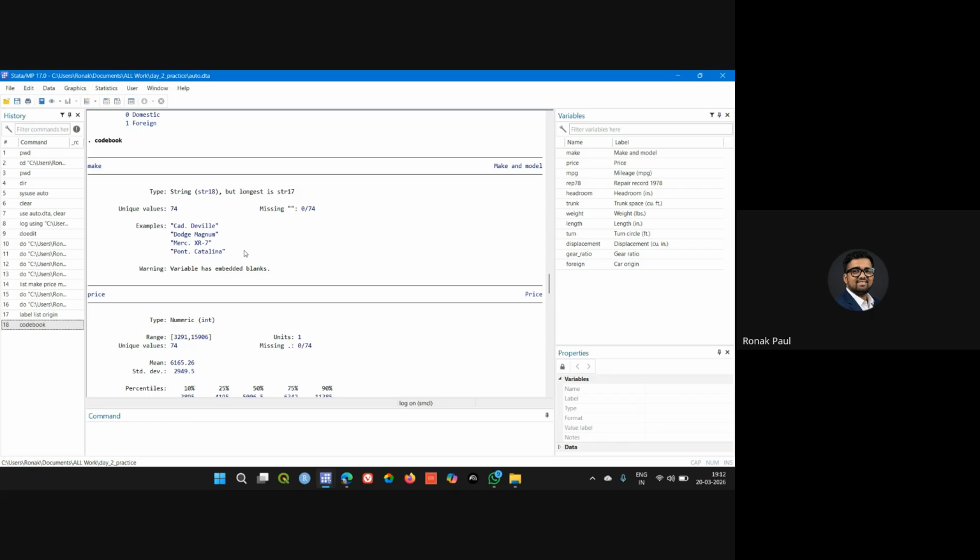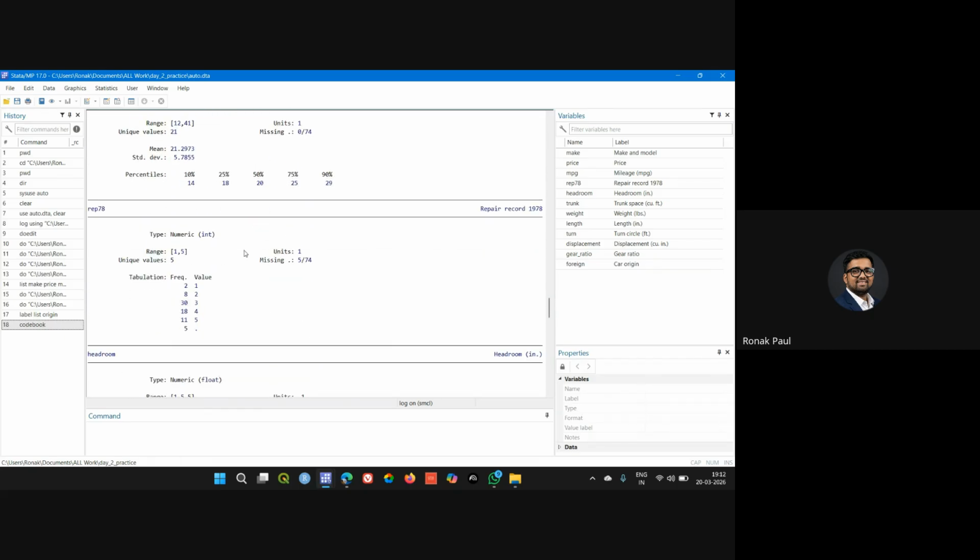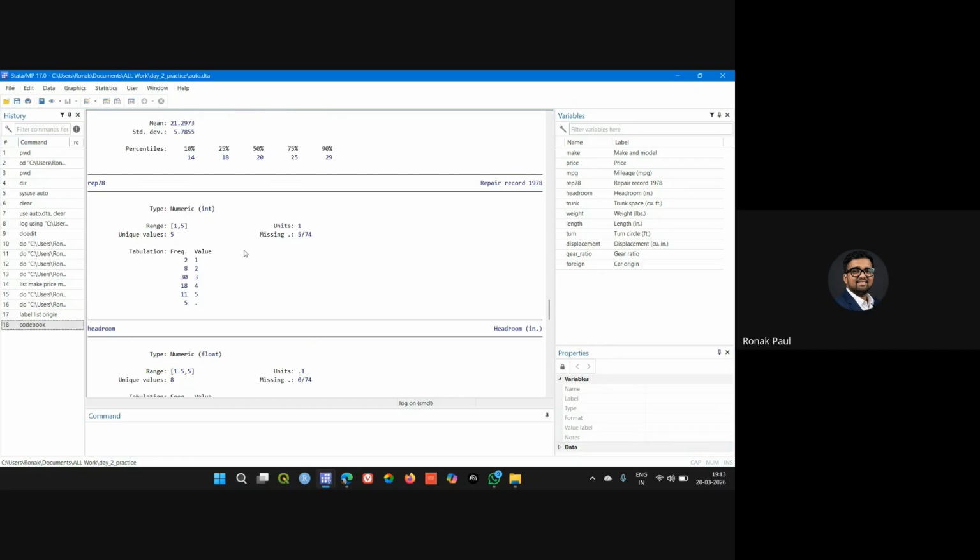Now when we scroll, we see that our variable called REP78, which is the repair record of the car during 1978, had missing values for 5 cars, right? So now let's check what the missing values were there.